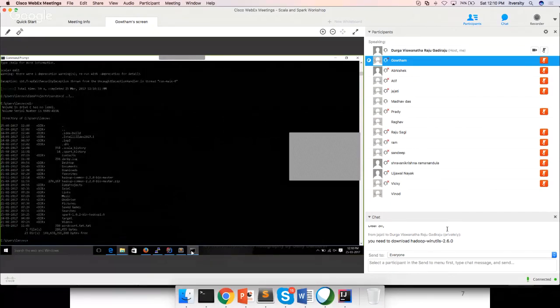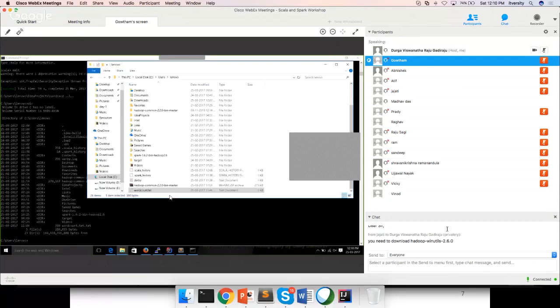It's the problem. So the file extension is the problem. The extension is wrong. So just remove the .txt and it will work.